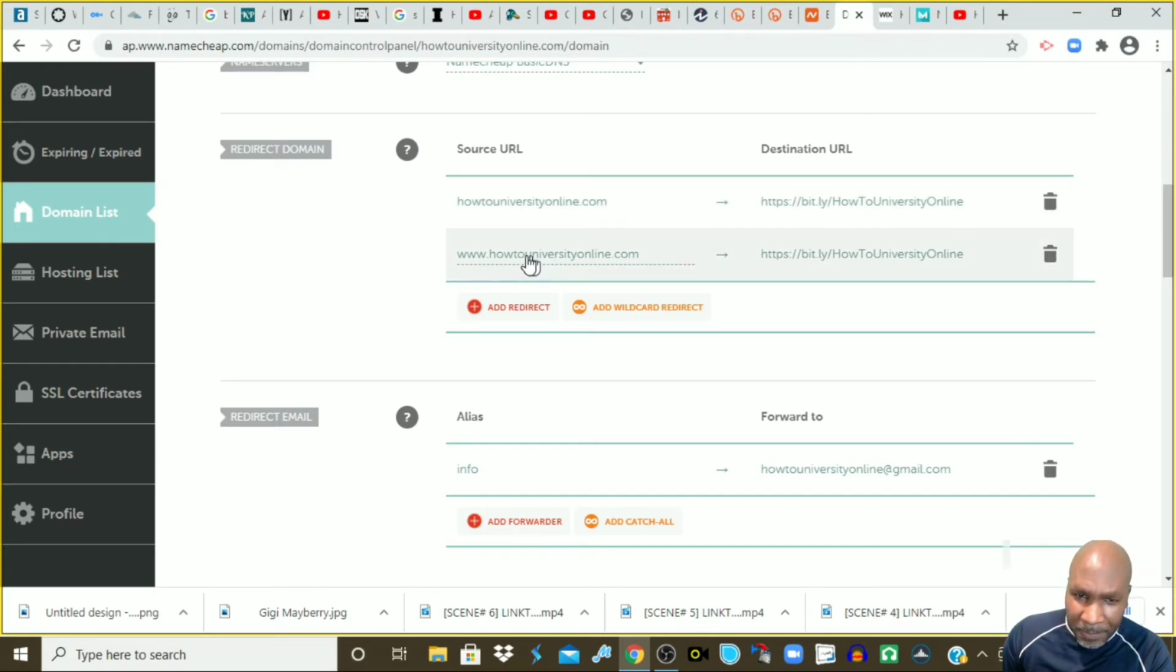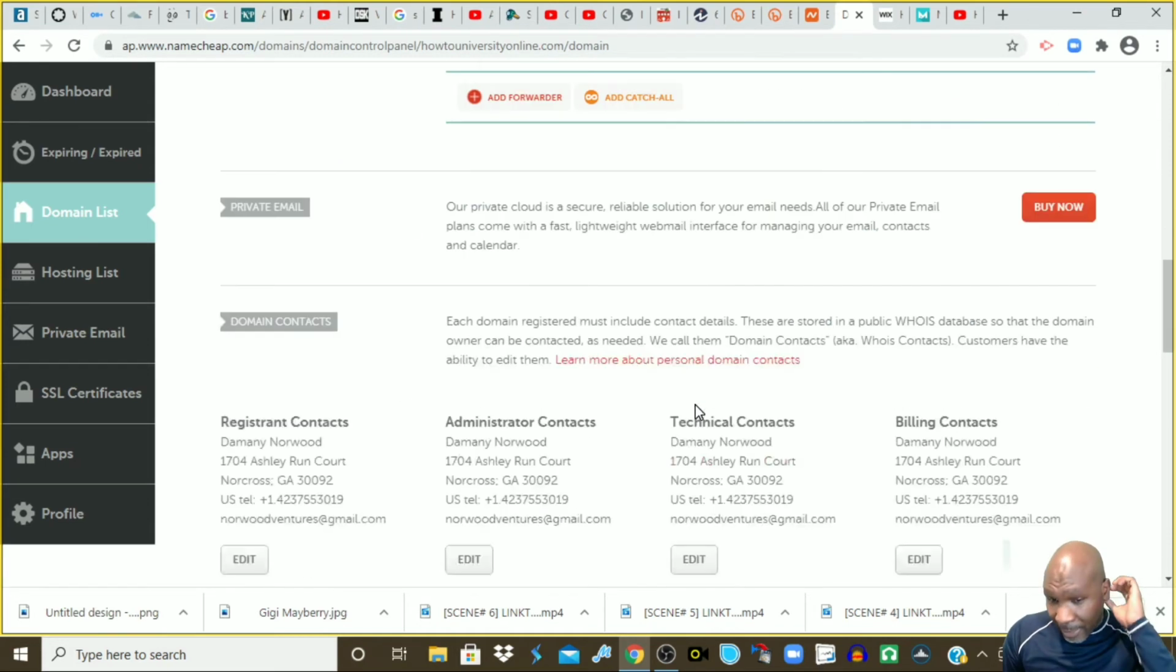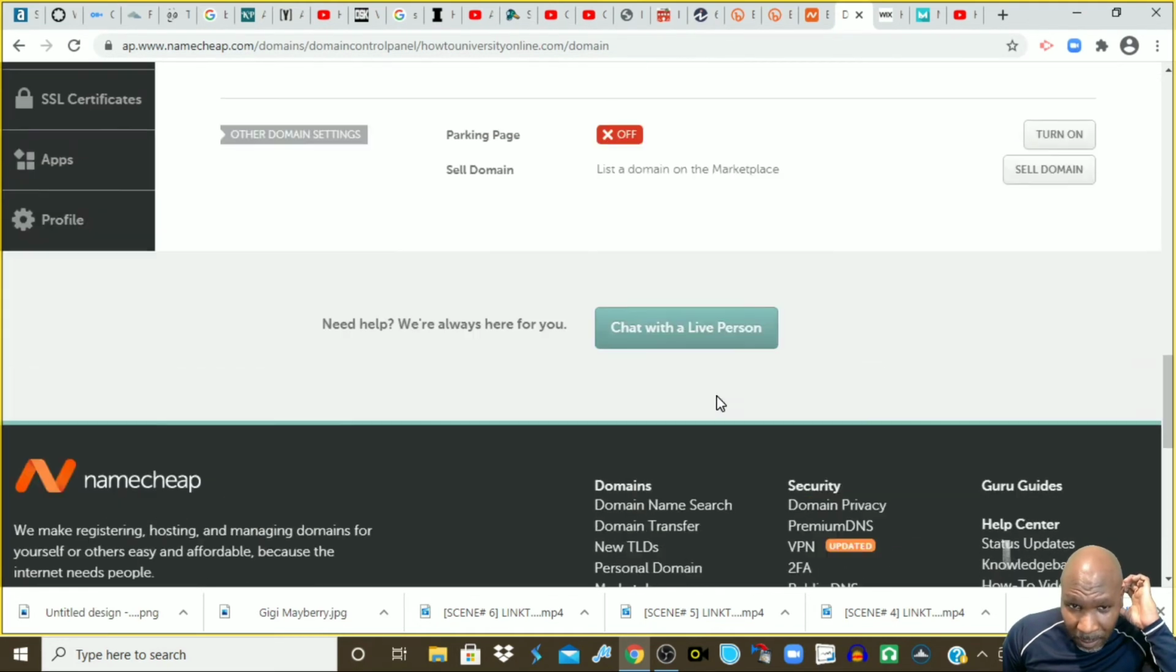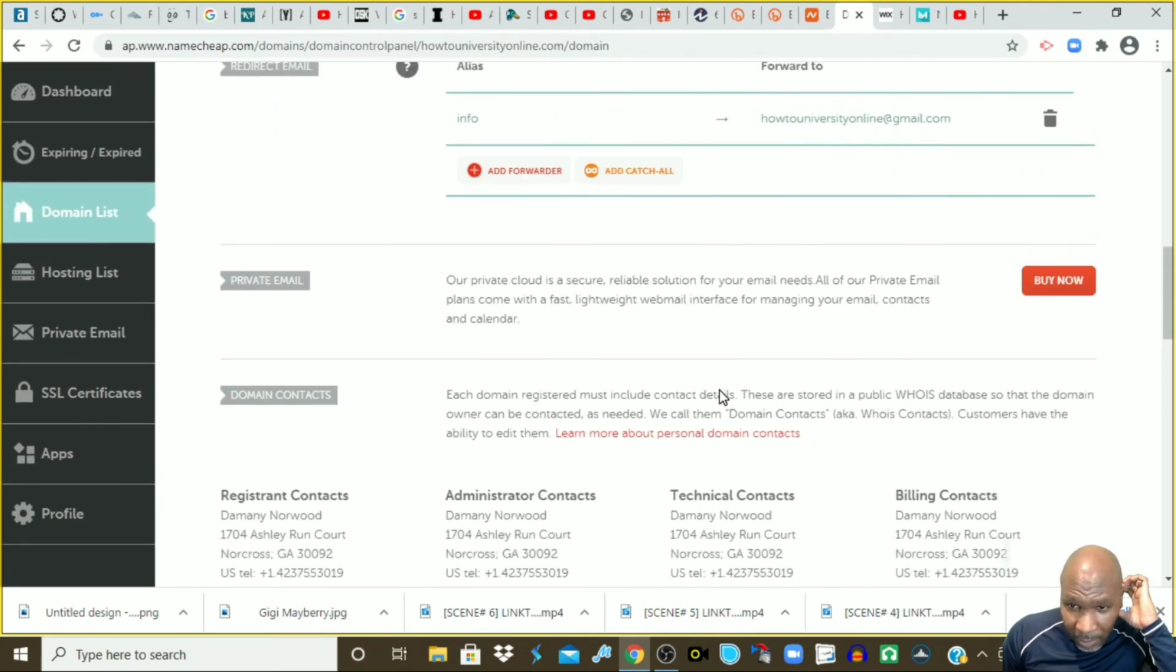Most times it's going to have the name, your link, your web address, already put in there. And right under it, they're probably going to add the same address, but with the www before it, www.howtouniversityonline.com. All you've got to do in these two boxes is put in your Bitly link on both, on the top and on the bottom. All right. And then I think you go down. You might go down to the bottom. I'm not sure. Okay.